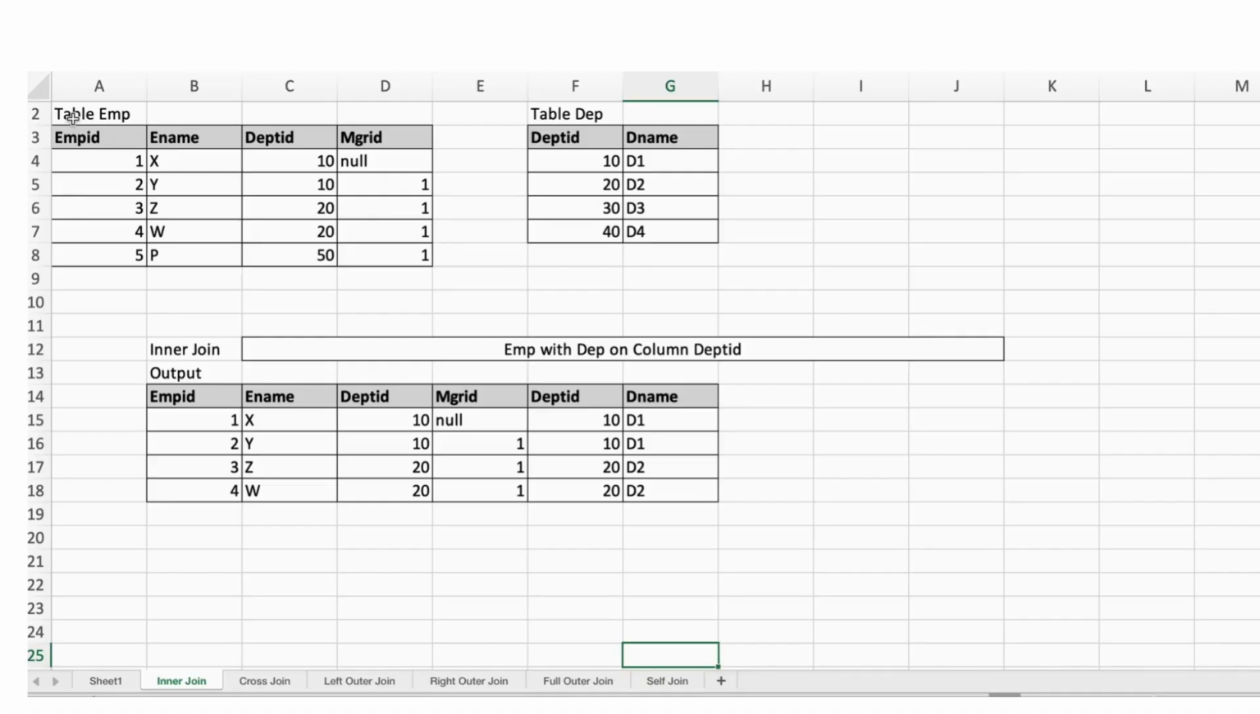As you can see, there are two tables. Pretty common tables that we generally see in databases: the employee table and the department table. The employee table has employee ID, employee name, department ID, and manager ID. And the department table has department ID and department name.